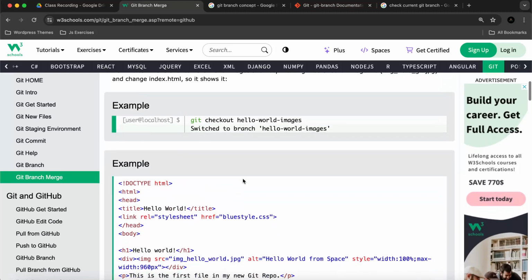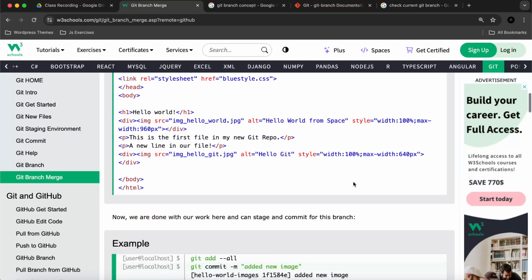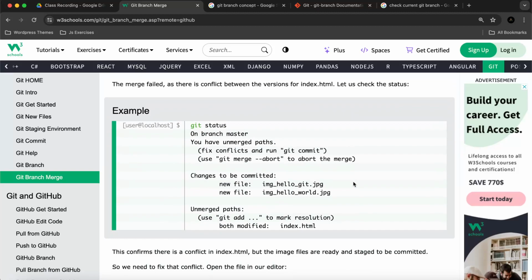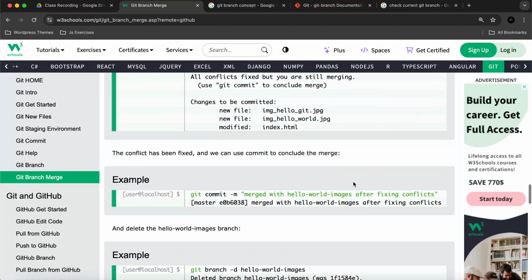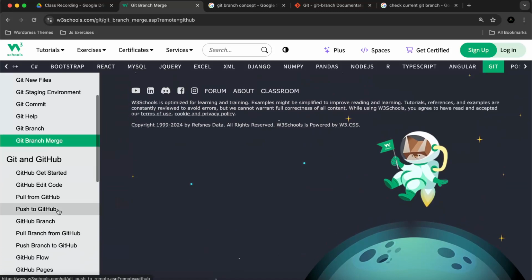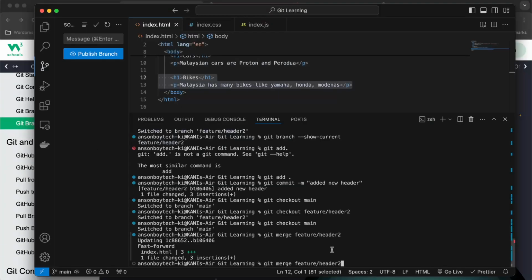Sometimes there'll be conflict. I'll explain conflict next class. I'll be covering most of the topics in the next class. We're already done with the basics with our local repo. So next week we'll be covering all the topics together with GitHub.